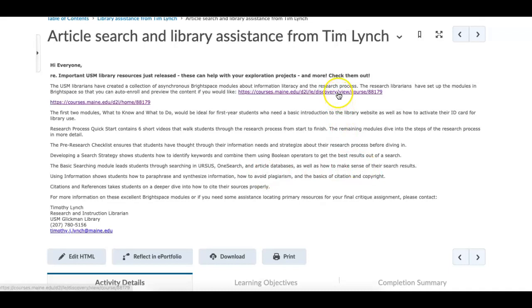First is the link to videos on how to do searching, how to organize a search. What are you looking for? But the second, and maybe even the more important thing, is right here. Tim Lynch is the research and instructional librarian that works with our programs. There's his email, there's his telephone number. Tim is a great resource. If you're having trouble finding primary research articles, please reach out to Tim or reach out to me.